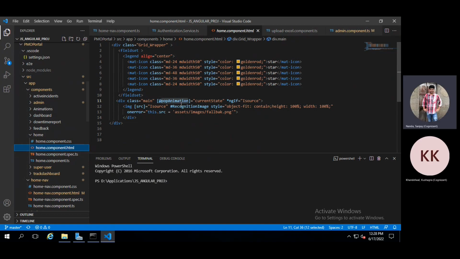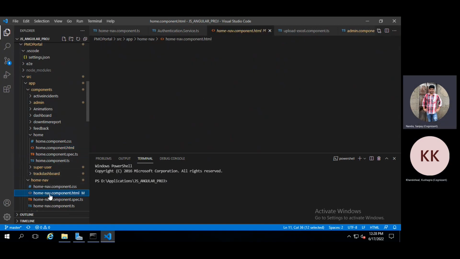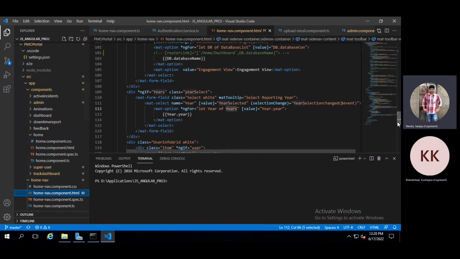But here we don't have much. I think this home navigation, where was the home navigation component? This must have, the CER select.